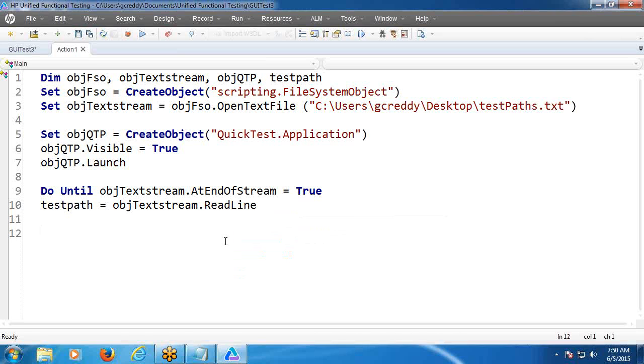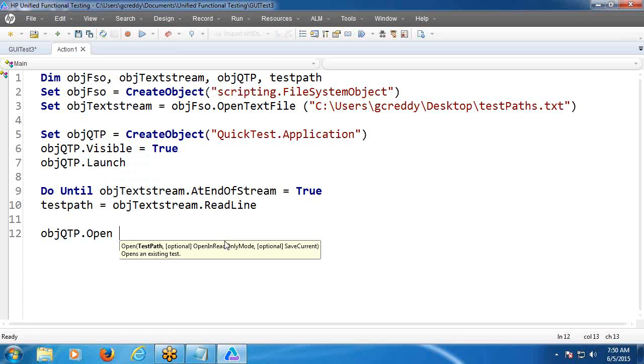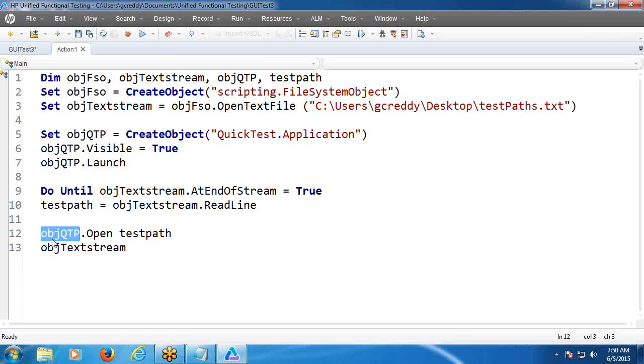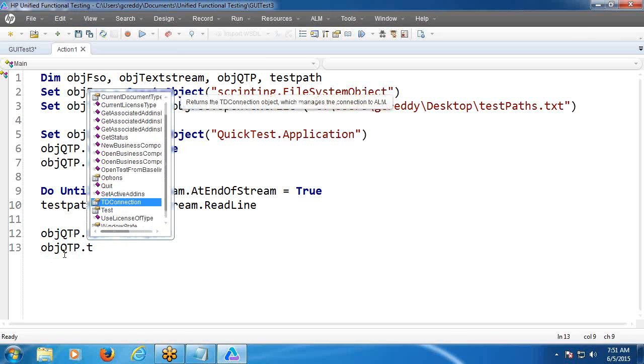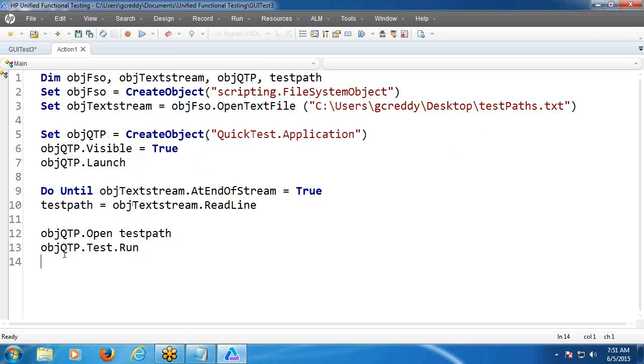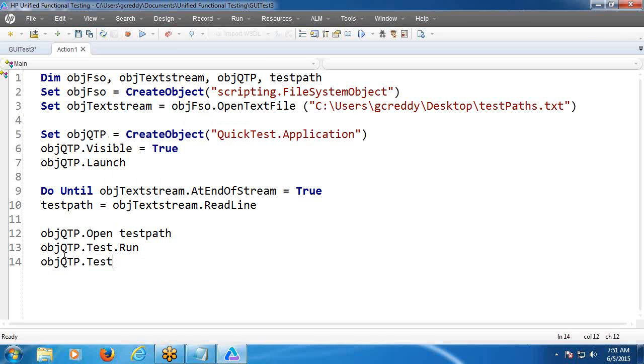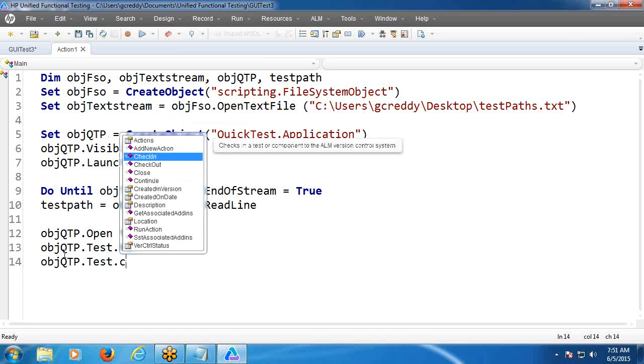Next, obj qtp dot open test path. Next, obj qtp dot test dot run method. Next, obj qtp dot test property dot close method.